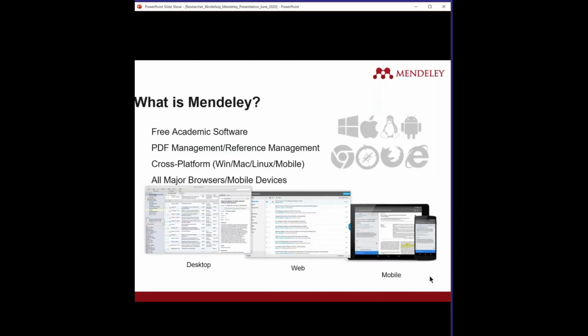So we're going to be talking about Mendeley today, and it's a free academic software that allows you to manage downloaded PDFs as well as create citations and bibliographies for your papers. It's available in a variety of different platforms, and it is supported by several different browsers as well as mobile devices. You can use an app on a tablet or an iPad, as well as your phone and desktop or web.